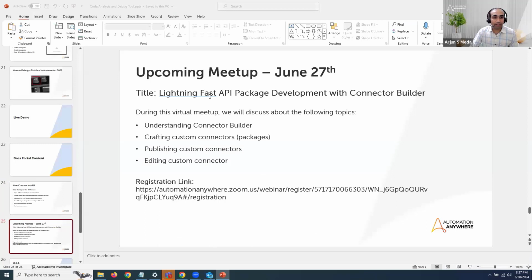Also, we have this monthly meetup. In the next month, we're going to talk about how you can build custom API packages with Connector Builder. We'll show you what we mean by Connector Builder. It's essentially like a custom package builder. Then we'll show you all the steps of how you create those packages, how easy it is for you to consume any of your APIs, whether external APIs or your own internal APIs, how you publish them, and also how you can edit any of these.